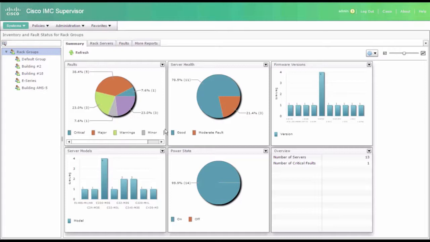So we can see fault listing, server health information, firmware version, server models, and then information on the power state, as well as a table that highlights the number of servers being managed and the number of servers with critical faults.